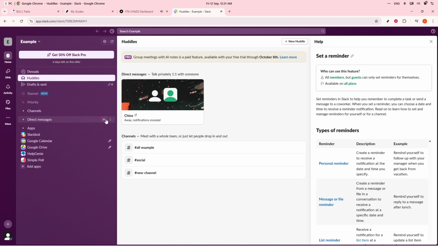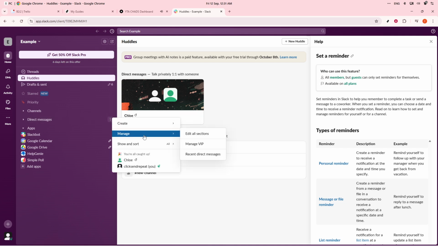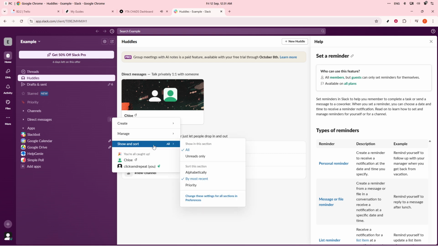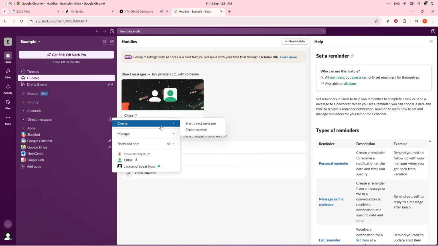Next, we'll focus on exporting messages from the secondary channel, the one you plan to merge. Head over to the channel settings of this secondary channel. Here you'll find the option to click More and then View Message History. Alternatively, you can use Slack's export tool designed to help you download conversations.